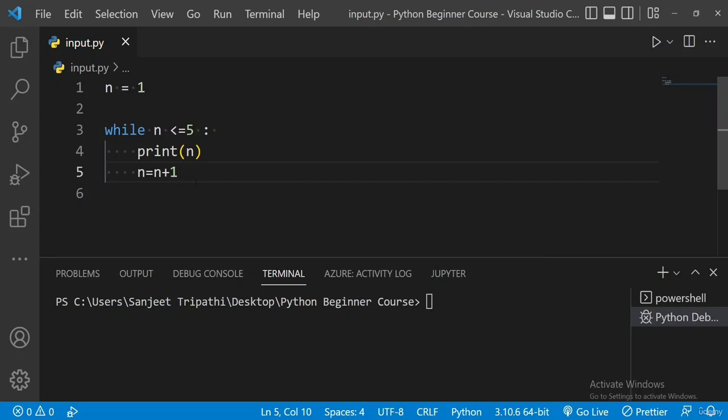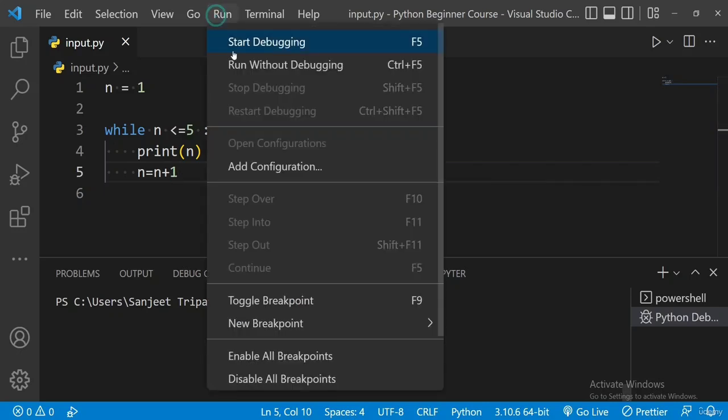So what's actually happening here guys? n is equal to 1, it is taking that and then testing the condition whether n is less than or equal to 5 or not. If the condition is true, then it is printing it and then n is equal to n plus 1. Every time this condition is true, this whole statement gets executed. Until this condition is false, this whole thing gets executed. So let's run this program and see what we get here.